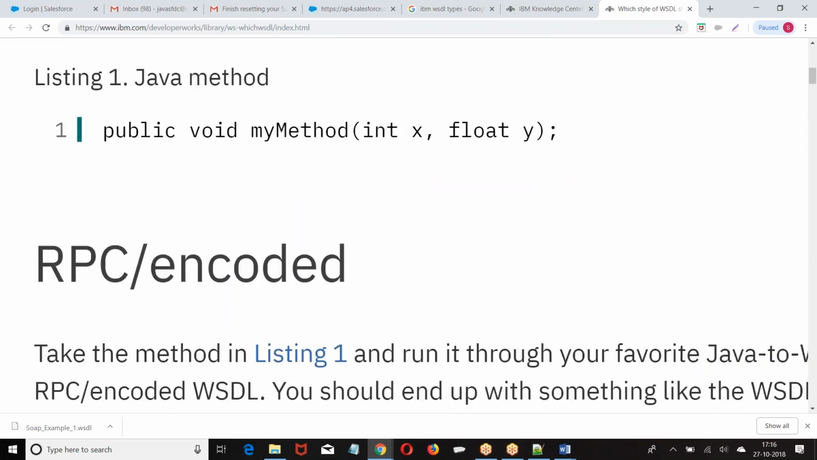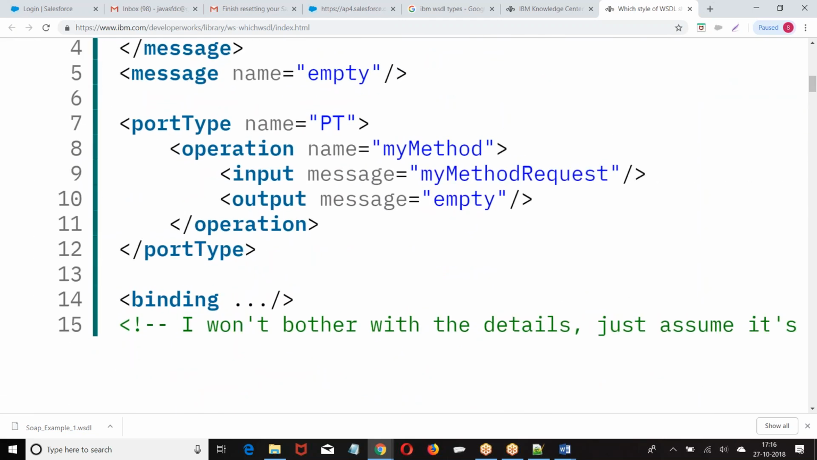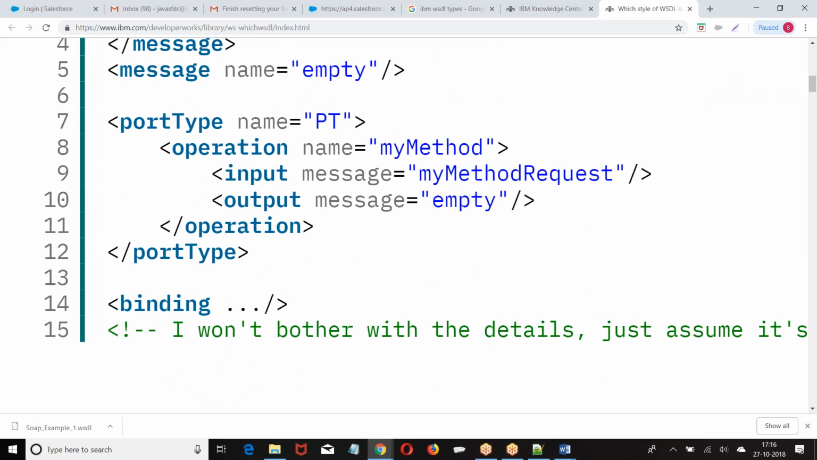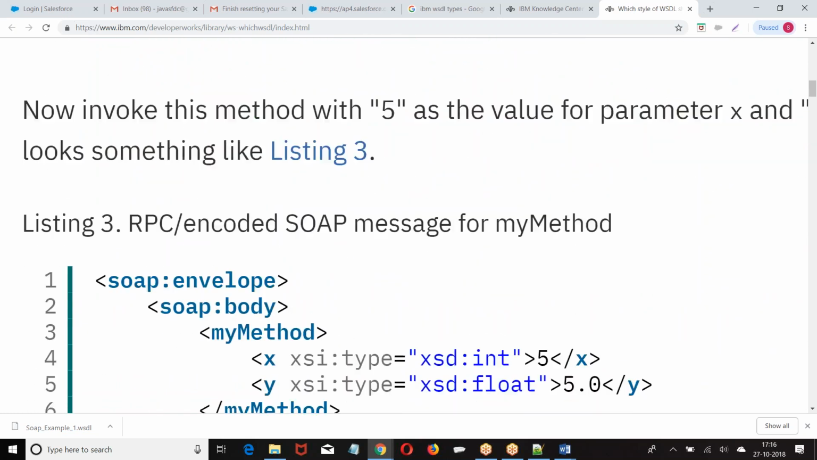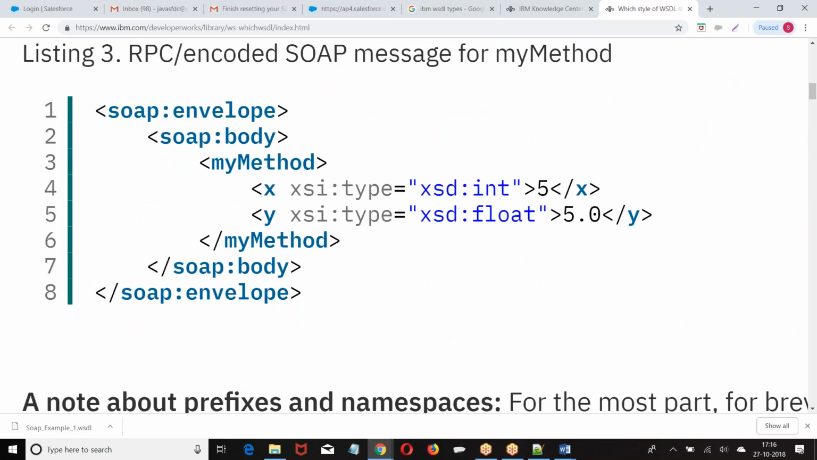My method. When you say my method, it clearly says the name of the method, what is the input, what is the output. Now if you are going for binding as RPC, what is the name of the method? My method. Now x, what is the parameter we are giving? X. X is of type what? Integer. Y is of type what? Float. Then method. So by looking at the body, I can say method name is my method.